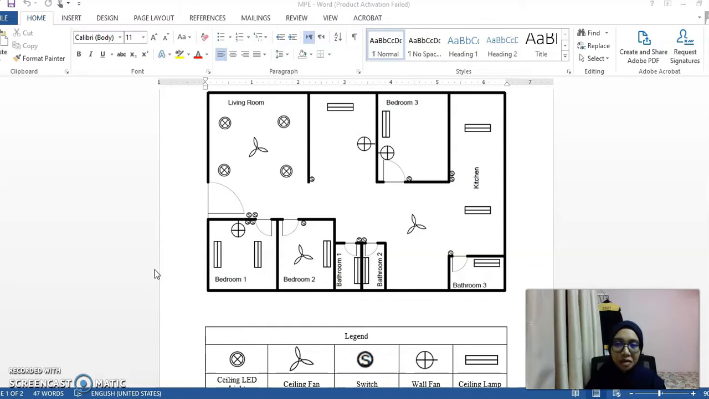As you can see, this is my house plan. In the living room, there is one switch that will turn on and off these two ceiling LED lights, and the other switch will turn on and off these two ceiling LED lights. In bedroom number 1, there are two ceiling lamps. One switch will turn on this light and the other switch will turn on this light.